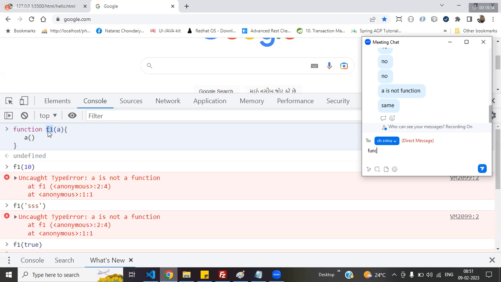Based on the usage, my F1 takes one argument. Based on the usage, what should my type be? It is a function type or not. So my F1 takes one function as an argument, or not. Can I say the statement like that? My F1 takes one function as an argument or not.